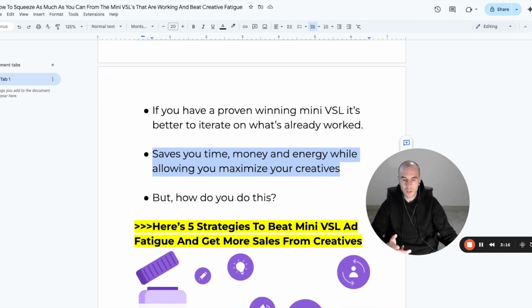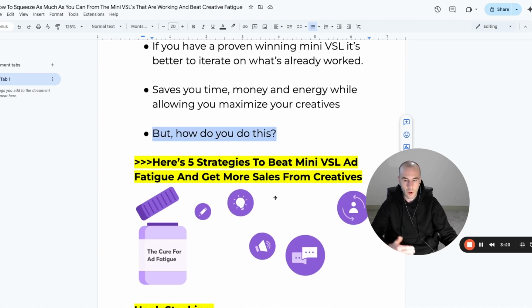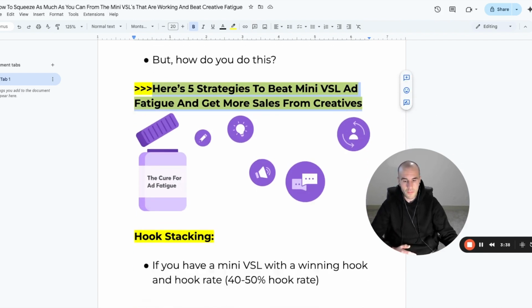But the real question that a lot of people have when it comes to iterating on a mini VSL is, how do you do it? So the next section of this is going to be 5 proven strategies to beat mini VSL ad fatigue and to get more sales from the creatives you've already produced. So we're going to be going over quick and dirty tactics that you can take and use, super simple, easy to implement. So let's go ahead and dive into it.